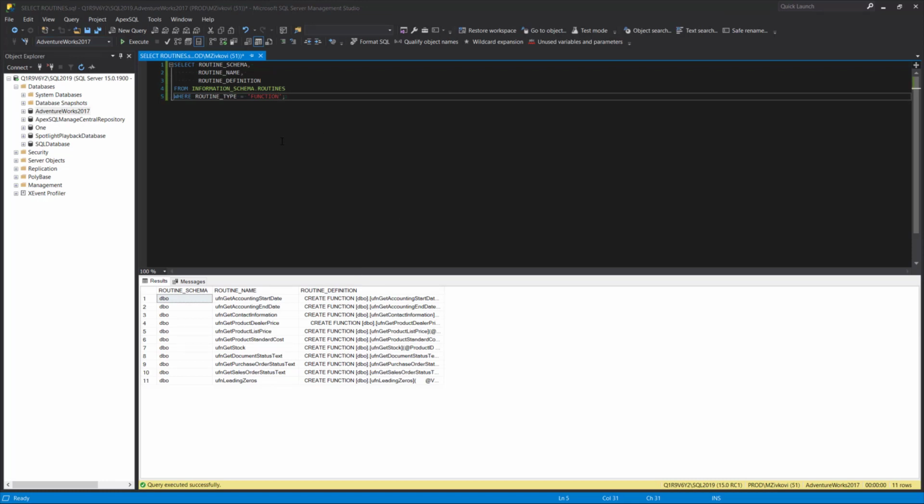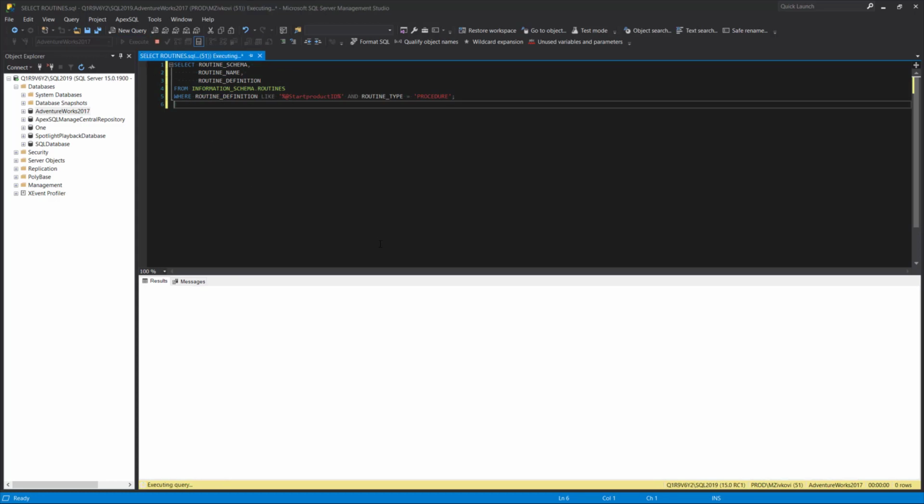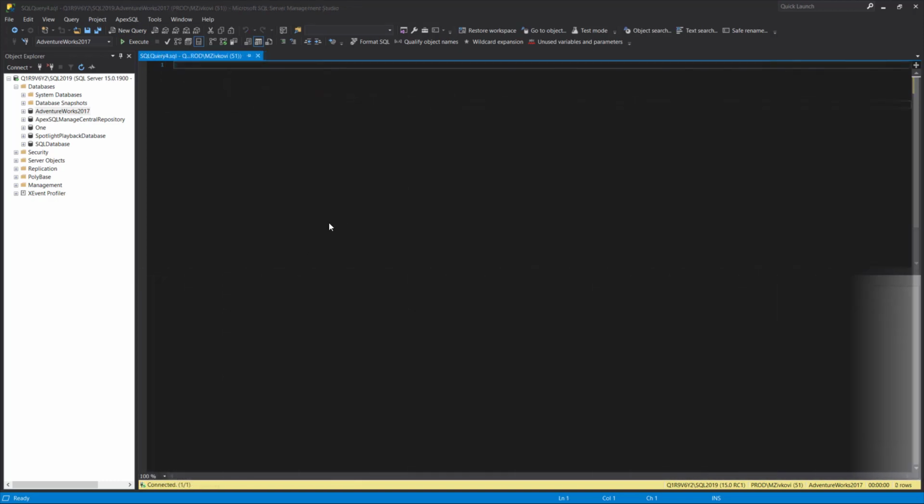The Information Schema Routines view can also be used to find a specific parameter in all stored procedures. To do this, execute the following code. The query returns stored procedures with the StartProductID parameter in the current database.